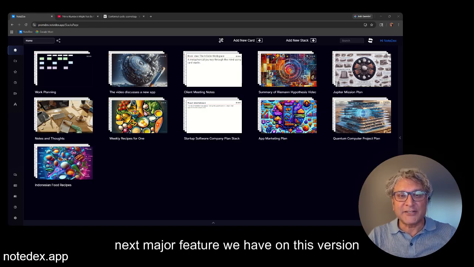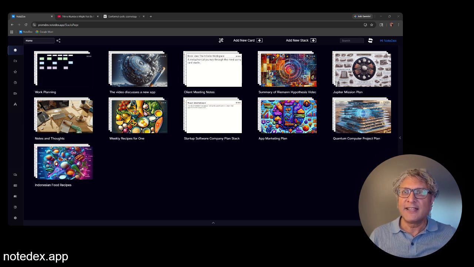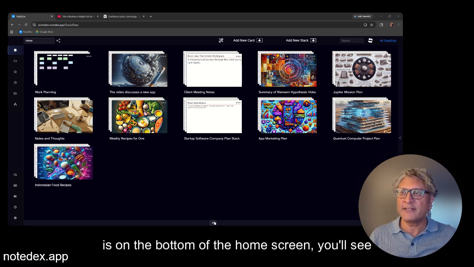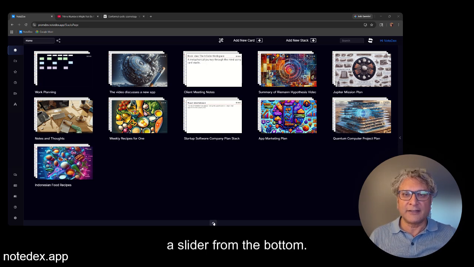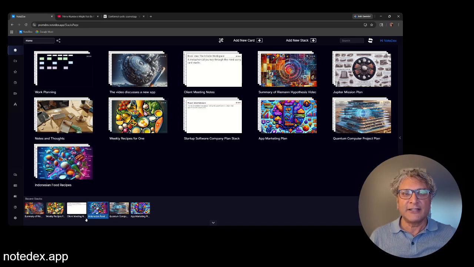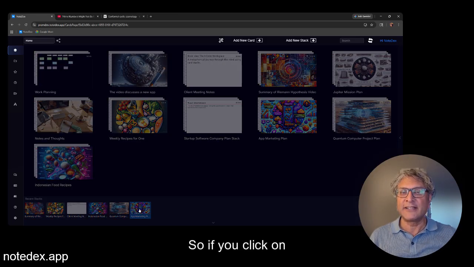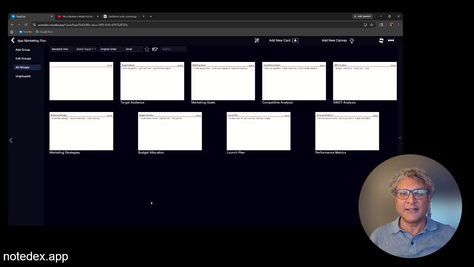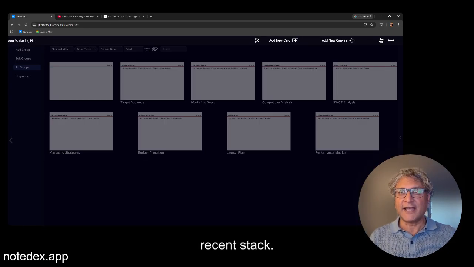The next major feature we have on this version of NoteDex is on the bottom of the home screen, you'll see a slider from the bottom. If you click it, you'll now see recent stacks that you have been working on. So this is a great way to quickly go back to the work that you've been doing. If you click on a particular icon, it just goes back to a recent stack.